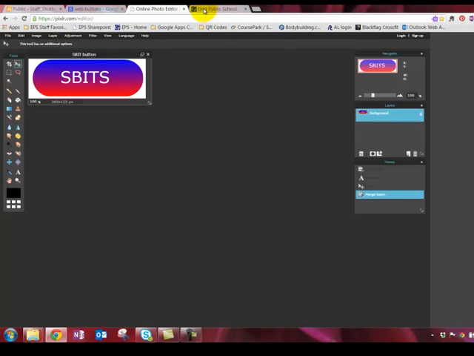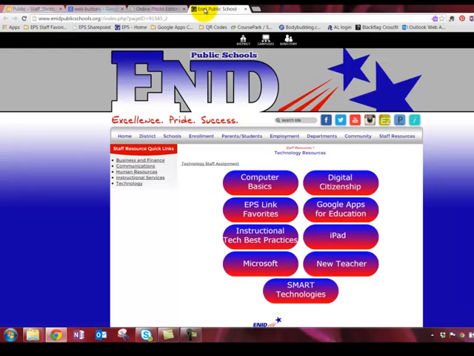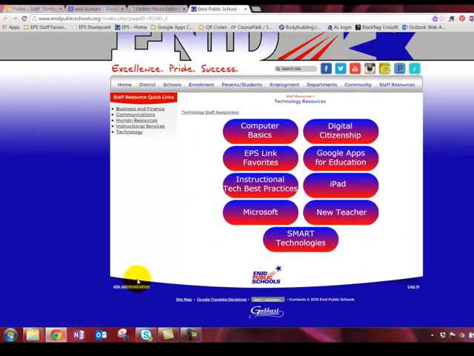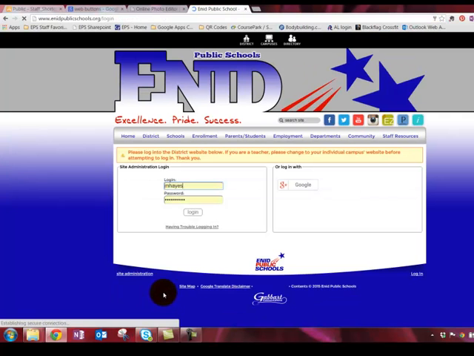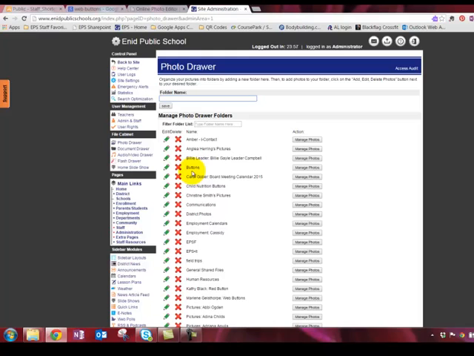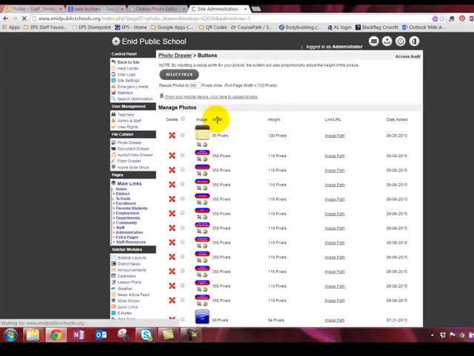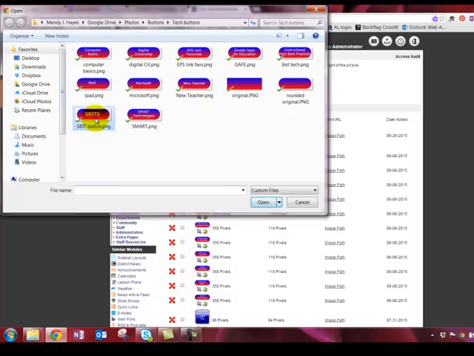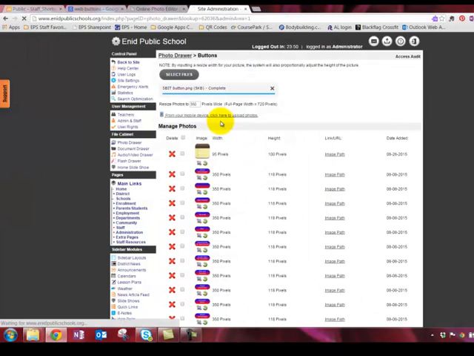Now I'm going to go to my website that I want to put my button on, and I'm actually going to log in, and then I'm going to upload that button to the photo drawer. That's the first thing you need to do. So I'm going to go to the photo drawer. I have a button photo drawer folder, so I'm going to click on Manage Photos. I'm going to select my file from my machine, which was this button. Click Open. It'll upload it to the site.